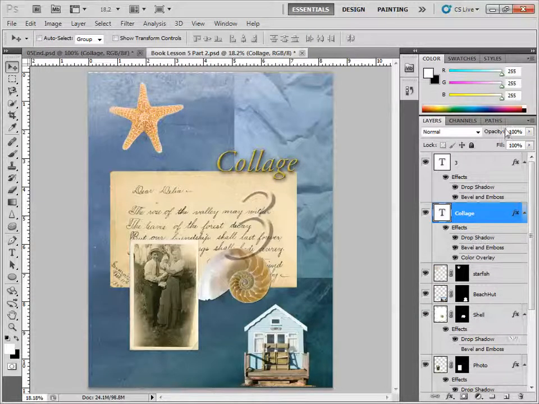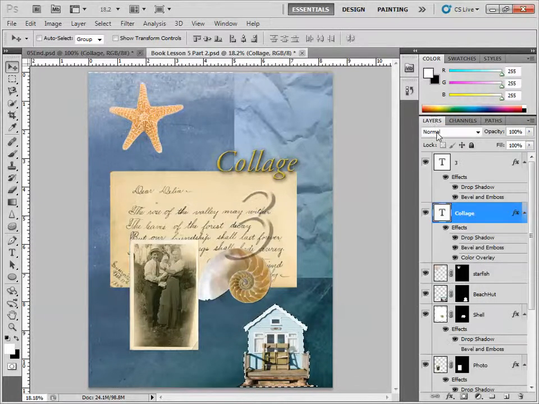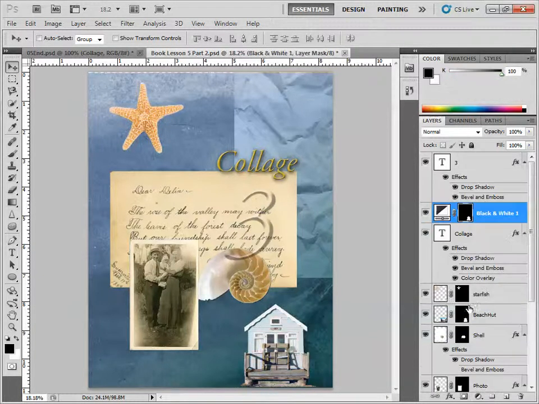Here's what we do. We're going to go to the paths, click on our path, and load that as a selection. Then we go back to layer and make sure we're on collage, and then we apply the black and white. Okay, so just that one section we've changed to be black and white. All right, and then on the starfish, what are we going to do with the starfish?